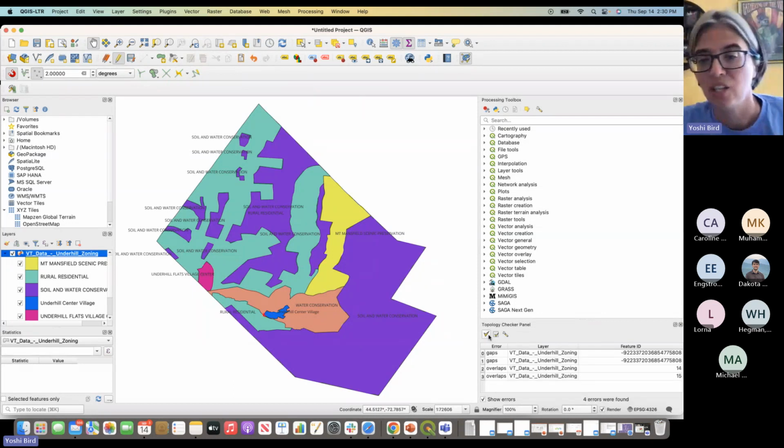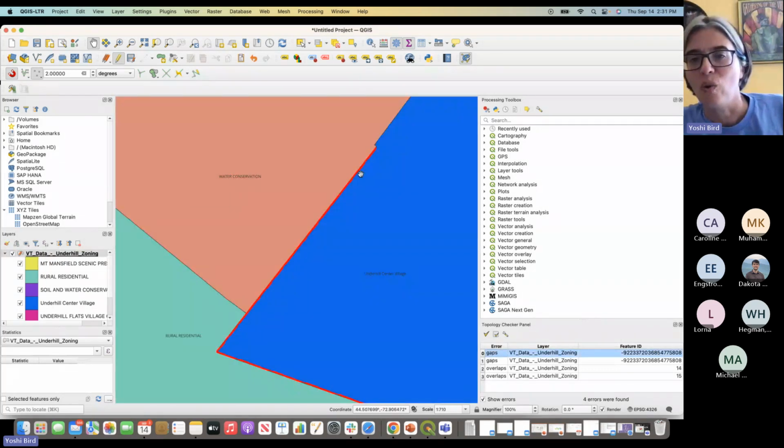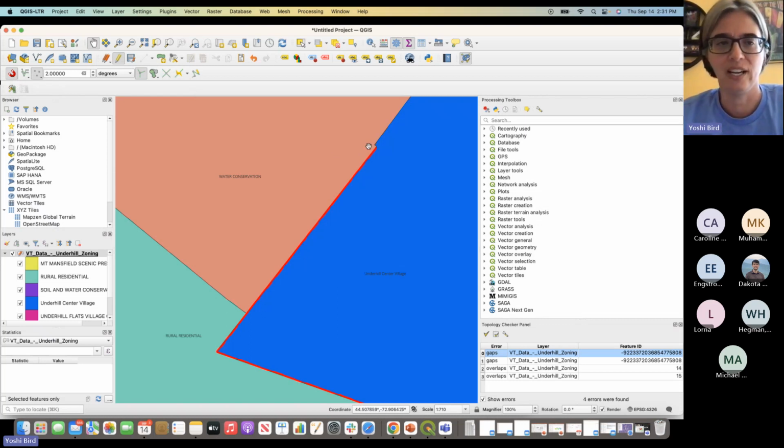So now you run the topology checker and it says, oh, I found 4 errors. I found 2 gaps and 2 overlaps. And if you click on one, it'll take you right to that gap. And then you would use one of the tools. Here I'm using the, I think this is the clipping tool. No, the snapping tool. This is the snapping tool that will snap the boundaries together. And then you would just pull the different vertices together and it does the magic.